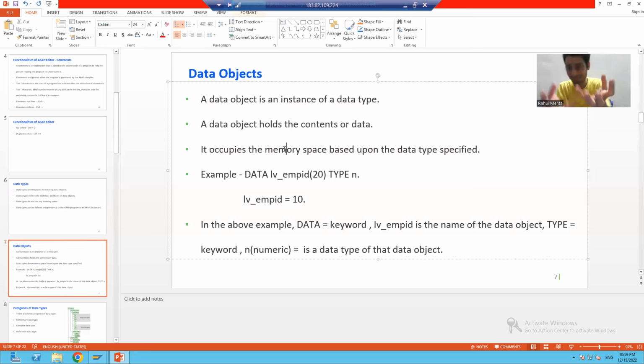Now the question comes, the data object will occupy the memory based upon what? Based upon the data type. We all know if we are giving numeric type, a different amount of memory is allocated. If we are going for character, a different amount of memory is allocated. If we are going for integer, a different amount of memory is allocated. So a data type never occupies any memory. The data object occupies the memory based upon the data type assigned.